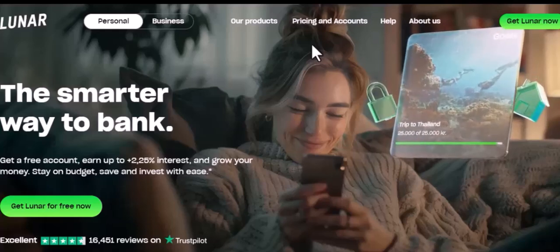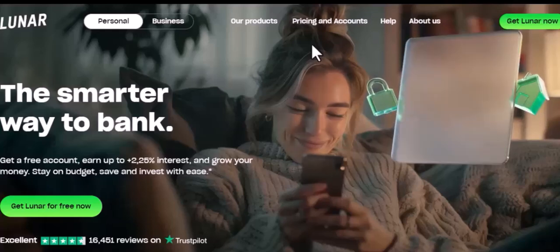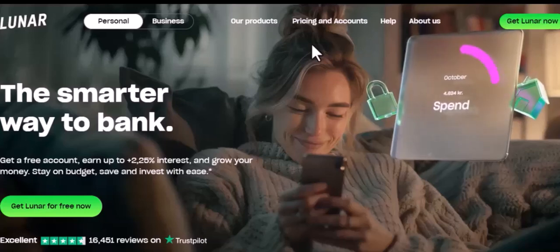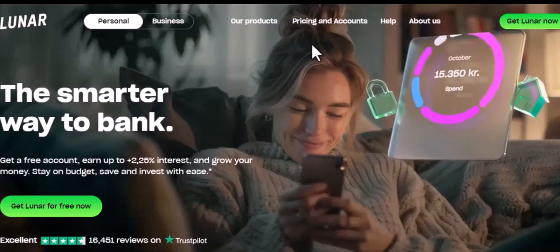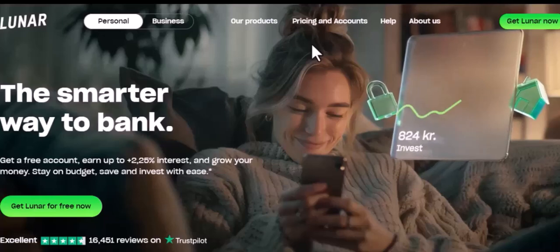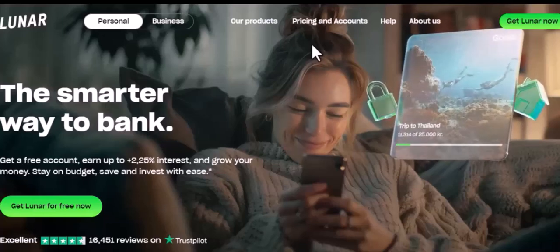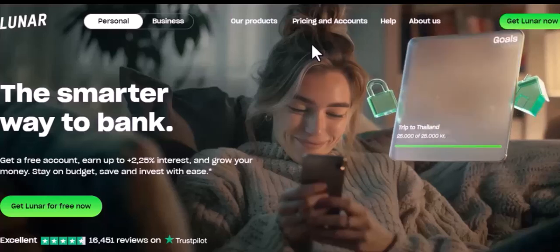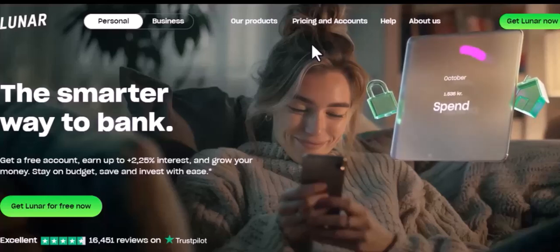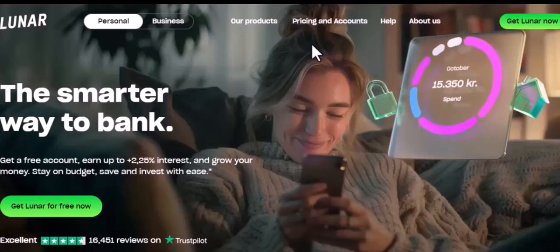Let's start by understanding what Lunar subscriptions are. They're recurring payments made to access a service or product, often on a monthly or yearly basis. This could be anything from music streaming platforms to fitness apps. While they can be convenient, they can also lead to unnecessary spending if not managed properly.